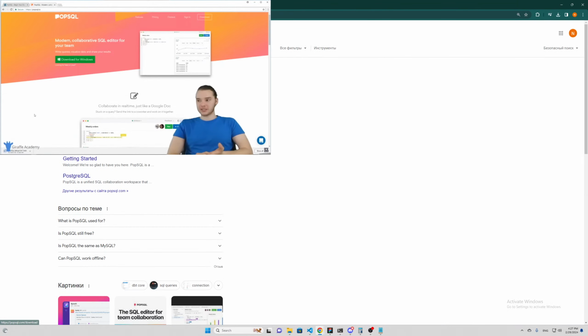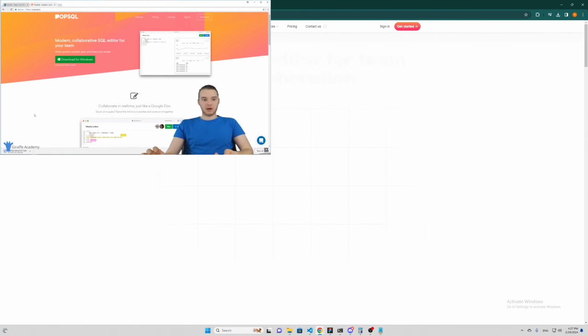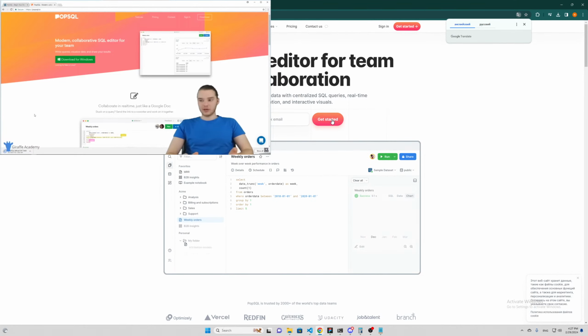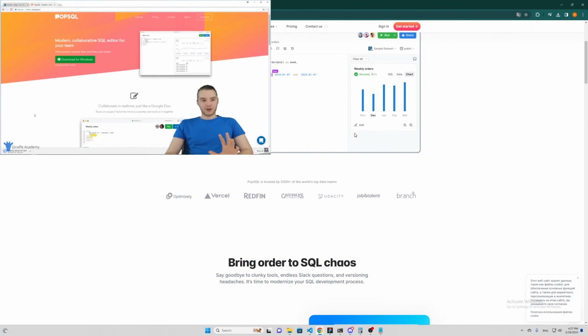So Pop SQL is cool. It's kind of like Google Docs, but for writing SQL queries. Now, we're not going to be using that functionality.